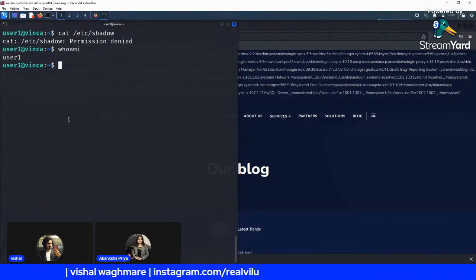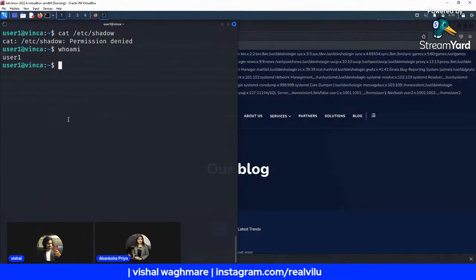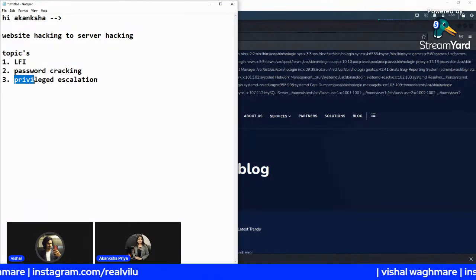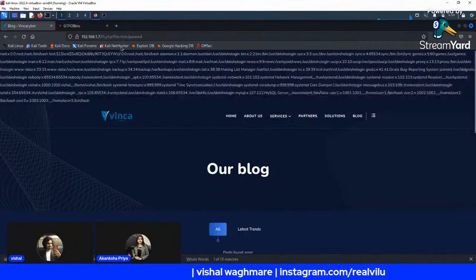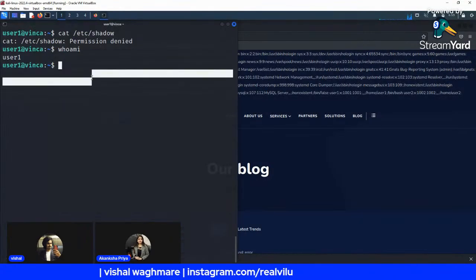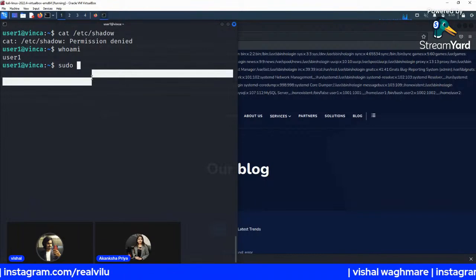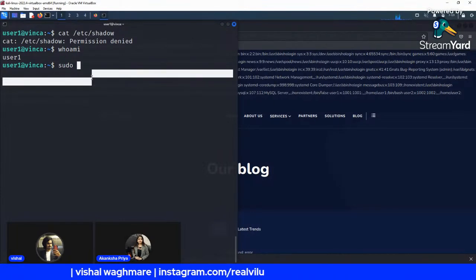So we hacked that website, and then we want to get the privilege as root. The next target is to become root using privilege escalation techniques. There are a number of privilege escalation techniques. One of them is sudo. Sudo means the system already gives you a privileged access which you want to misuse. So how to use that sudo? Can you please tell me?